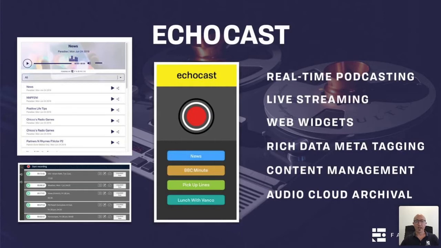So besides the content, the podcasts or the on-demand content being surfaced in the mobile app, they also land on the website. You can see a little how that looks on the left-hand side there. We have a web widget, which basically automatically updates as soon as content is published. We have rich data meta tagging, which really is important for content discovery. And we have a content management platform, and obviously there's the cloud archive. So that's a high-level overview. I'm going to hand over back to Kelly to take us through the product demo.